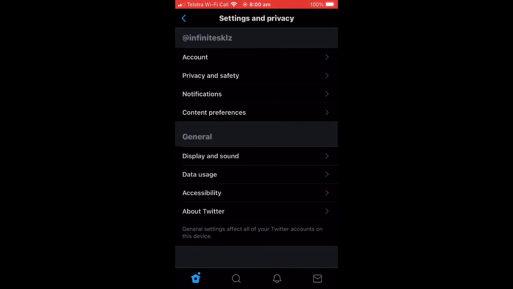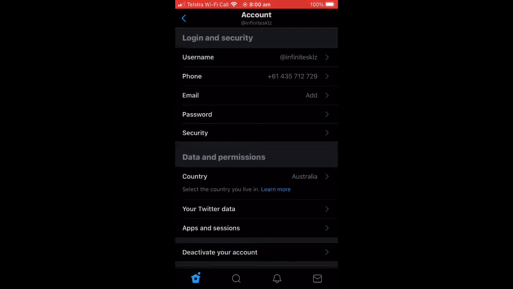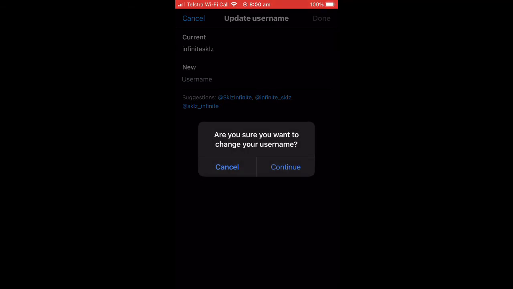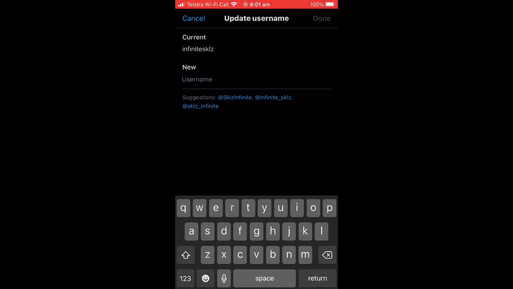You are then going to want to select Account, which is up the top underneath your current username, and then select Username, which is once again up the top. It will take you to a screen like this with your current username and ask you to confirm that you want to change your username. You're going to want to select Continue, and then you can type up the new username that you want.